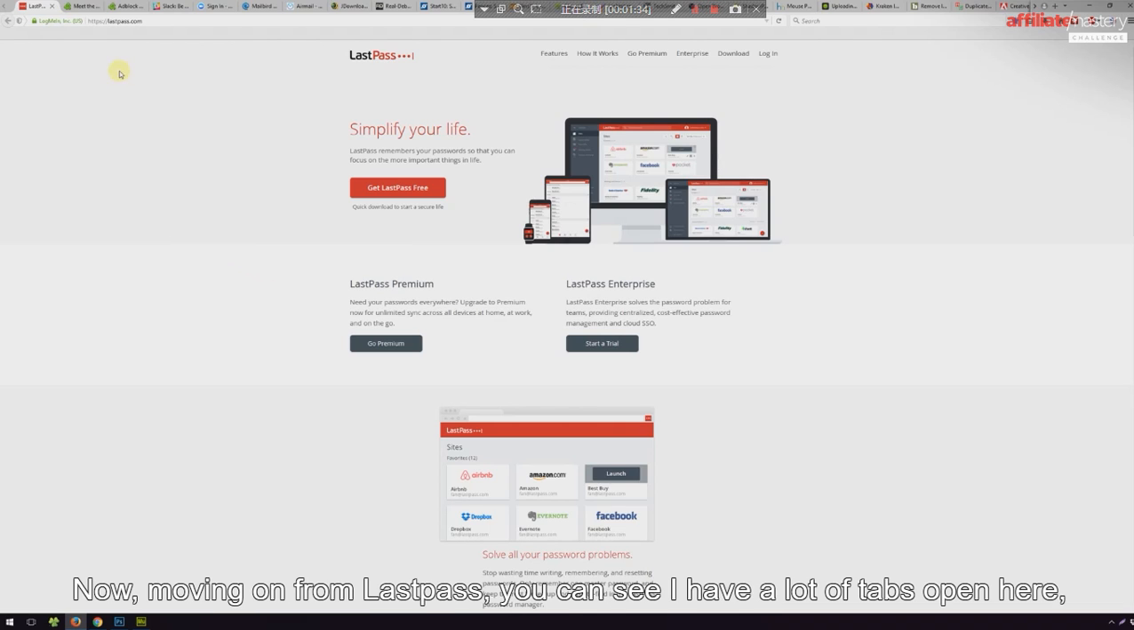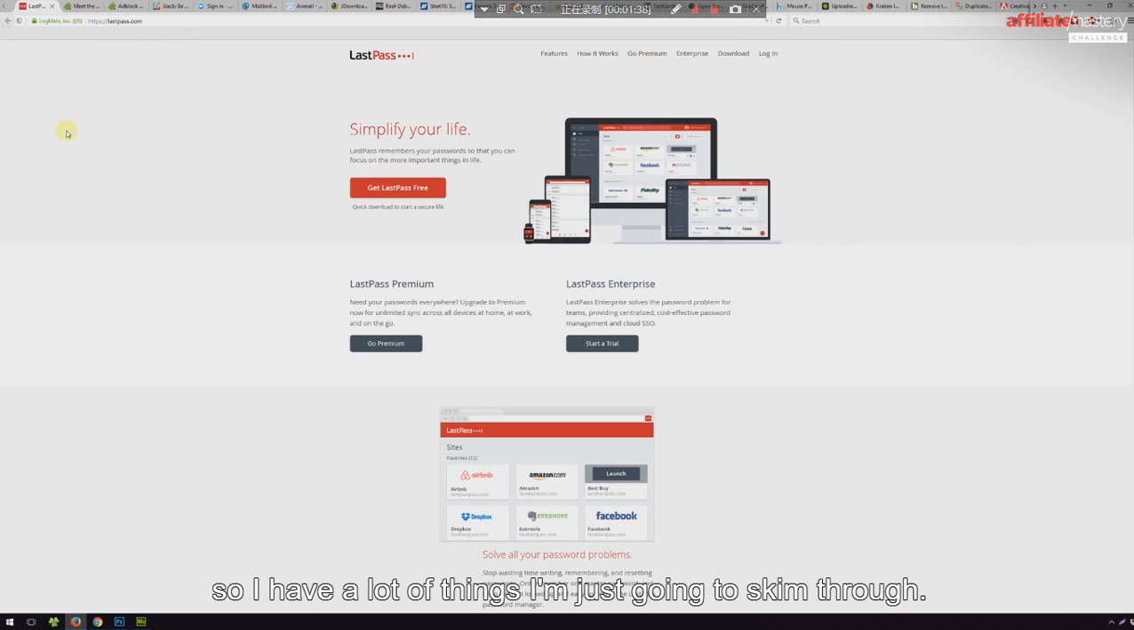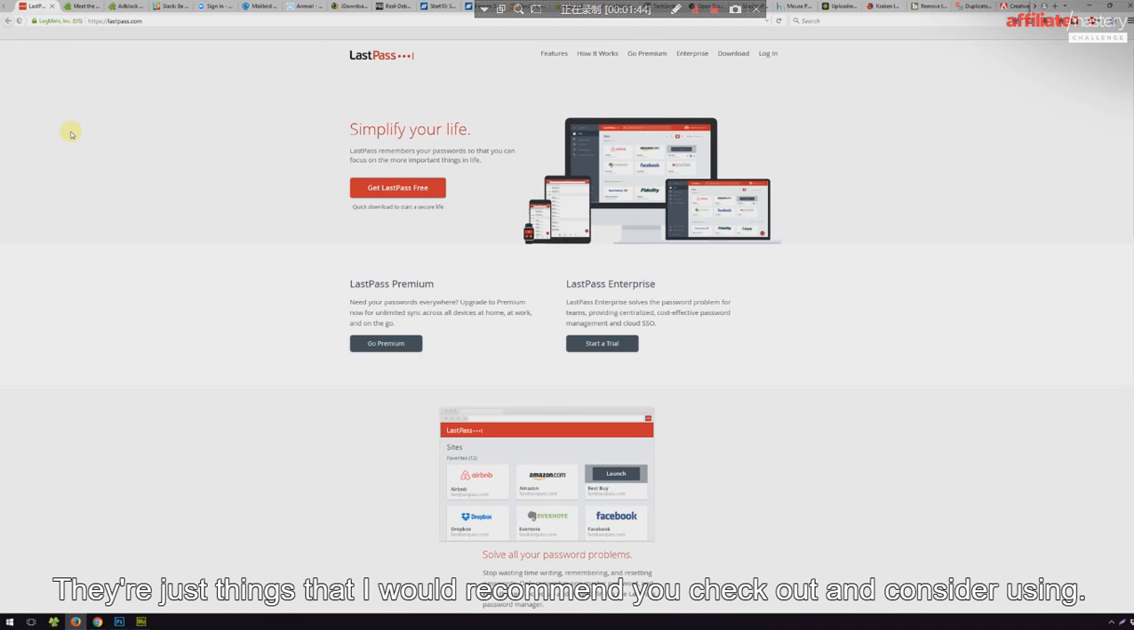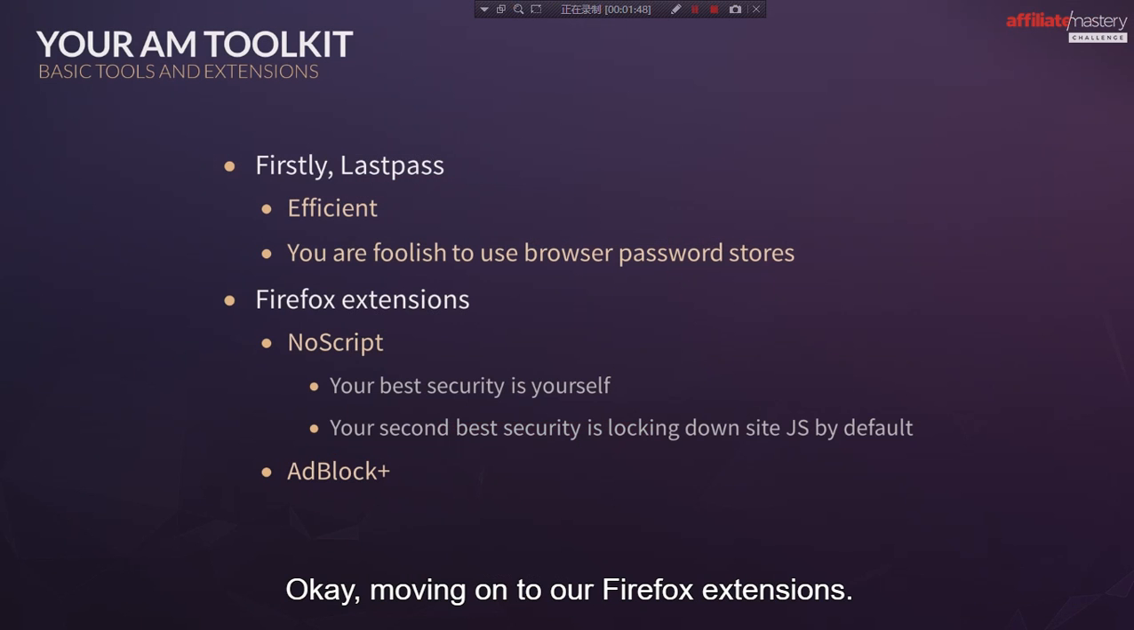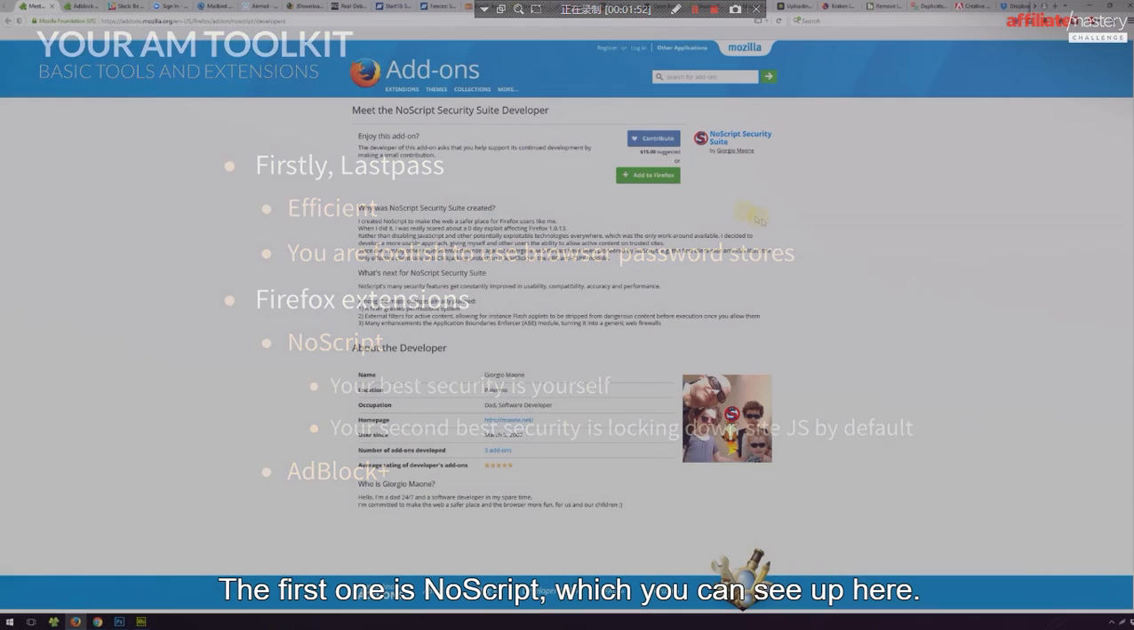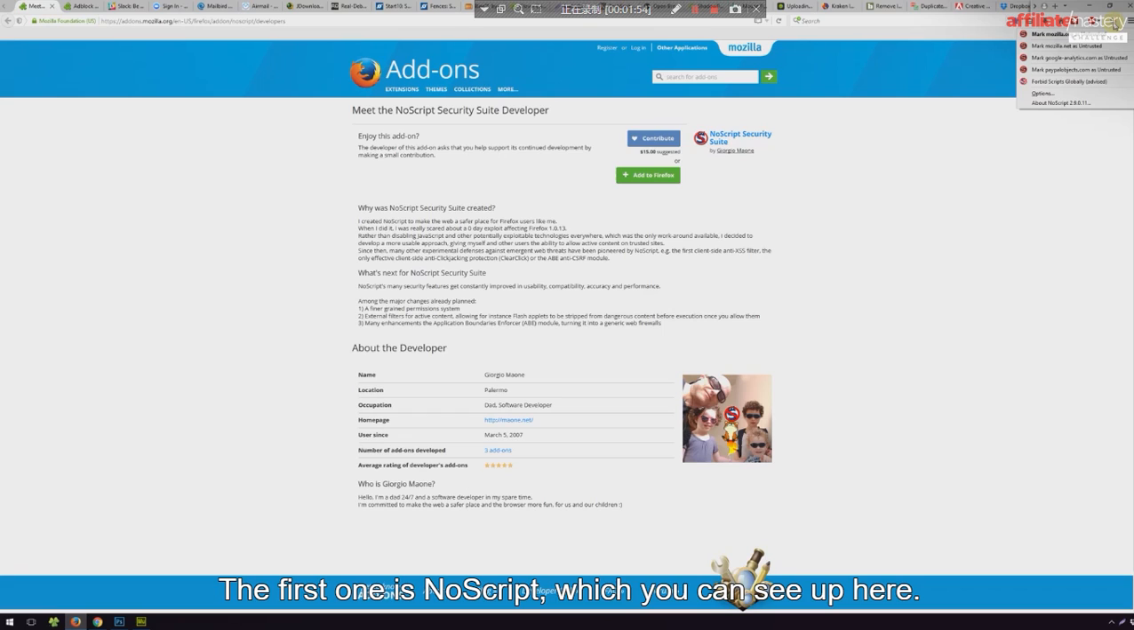Now, moving on from LastPass, you can see I have a lot of tabs open here, so I have a lot of things I'm just going to skim through. I'm not going to give you deep insight into any of them. They're just things that I would recommend you check out and consider using. Okay, moving on to our Firefox extensions. The first one is NoScript, which you can see up here.